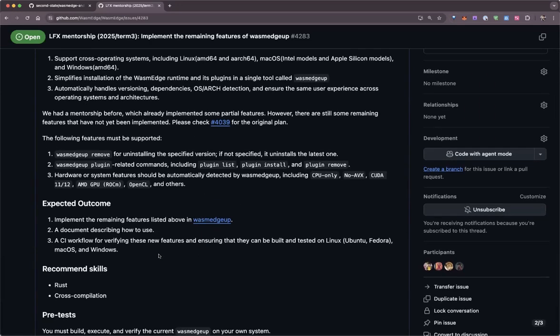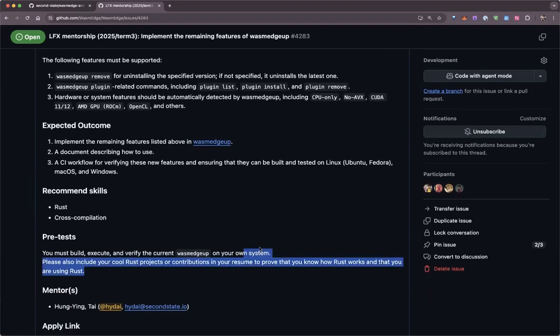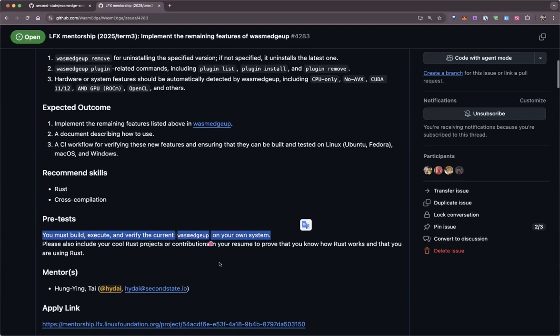If you are not familiar with this project, please go to the WasmEdge project and interact with it. We also have a pretest here. You must build, execute, and verify the current WasmEdge app on your own system. We believe it's a cross-system application, so it should be fine if you are using Mac, Linux, or Windows. However, you have to prove that you can build and run it.